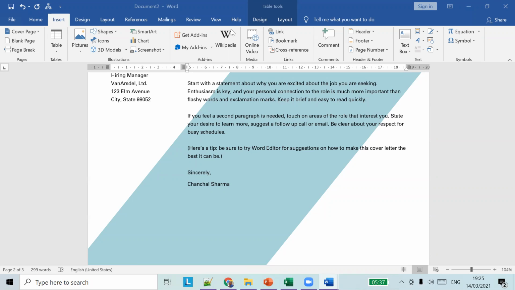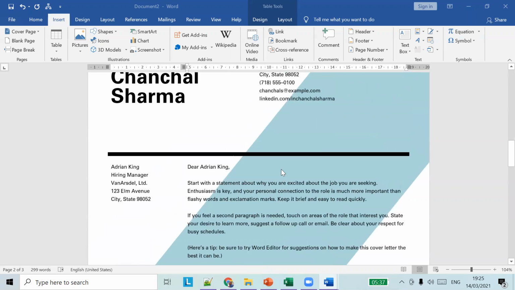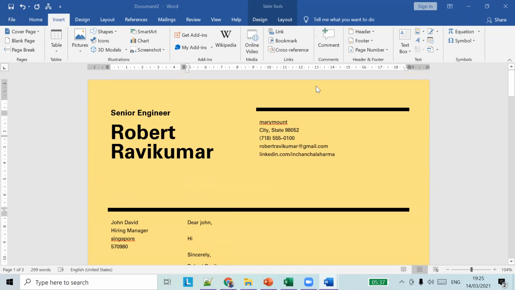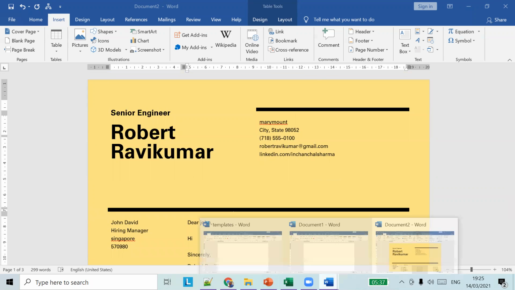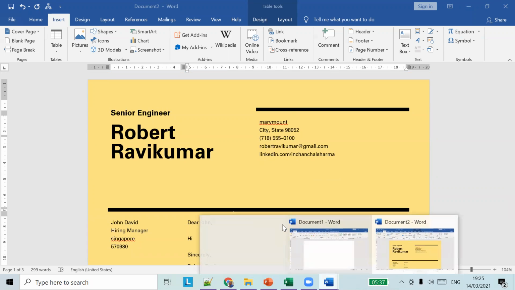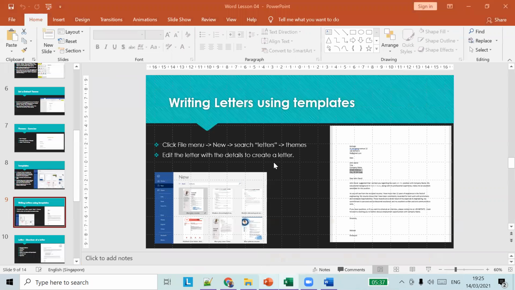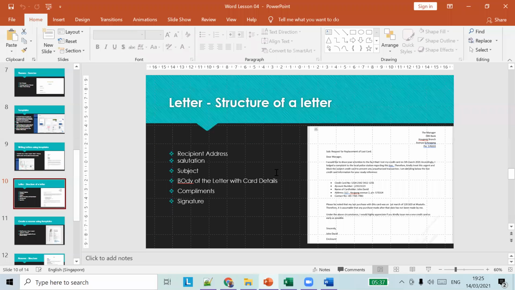Now we'll see how to write a letter using some templates. Let's say today's topic is the structure of a letter. Okay, so we'll see.